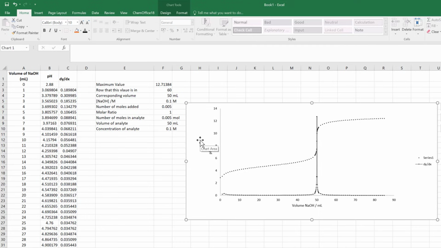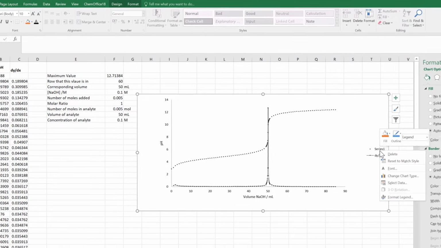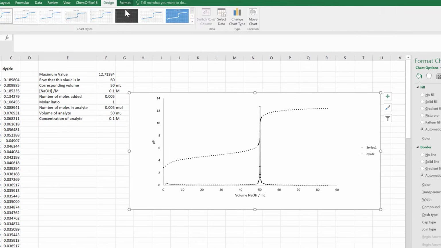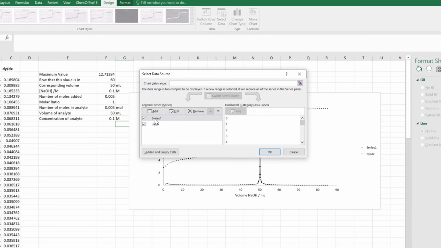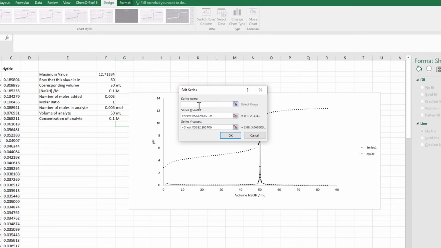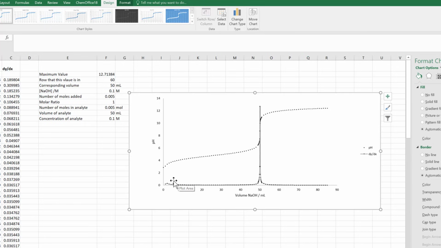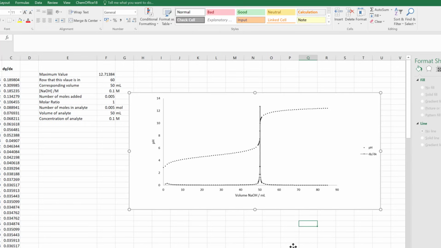A couple of things to tidy up in the graph here. I should really go back to my select data here. Series 1 I should rename as pH titration curve, and we're good to go.